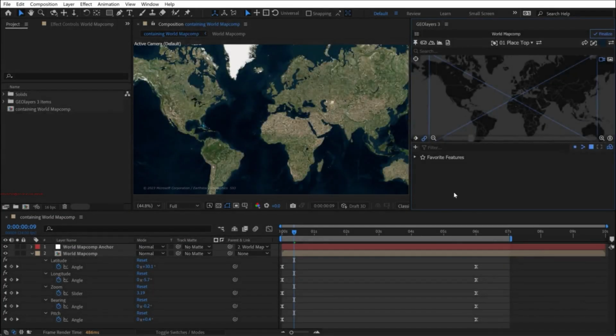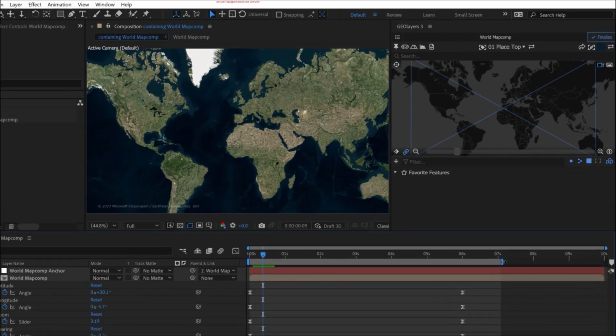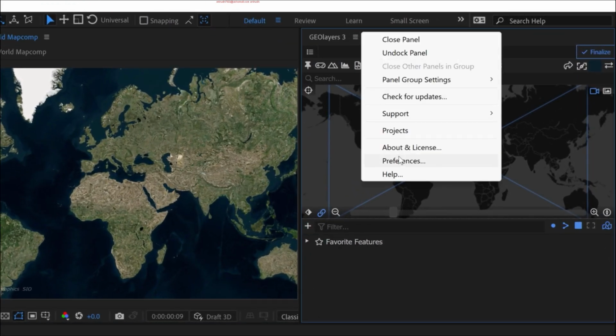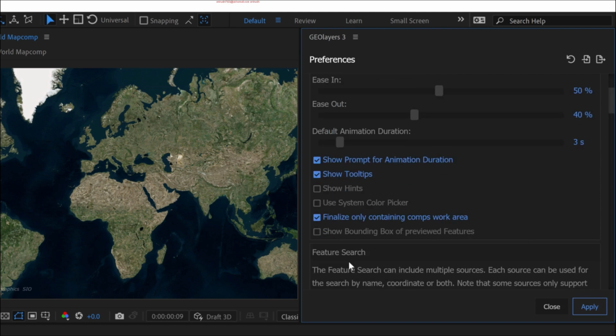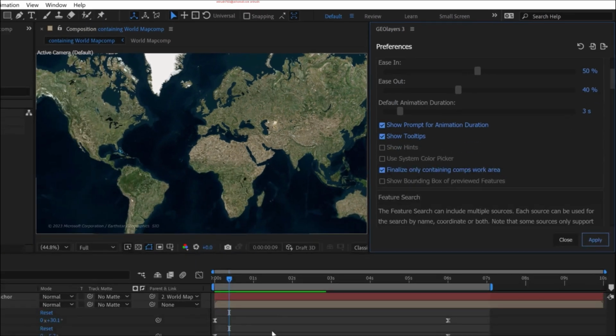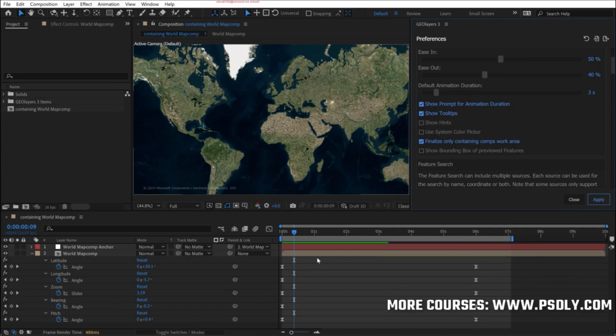Now there's one other preference that I use all the time now, and you can actually have geolayers finalize only the containing comp in the work area span. So the work area is this area right here. If you go up to the geolayers panel and go to preferences and you scroll down a bit, right here it says finalize only containing comp's work area. In many situations I have a sequence that's 10 minutes in length and I'm only working with little 10-second increments of that timeline. So this particular preference is very, very helpful for me. And I'm pretty sure that this is not activated by default. You have to go in here and manually turn it on, which again, I suggest.